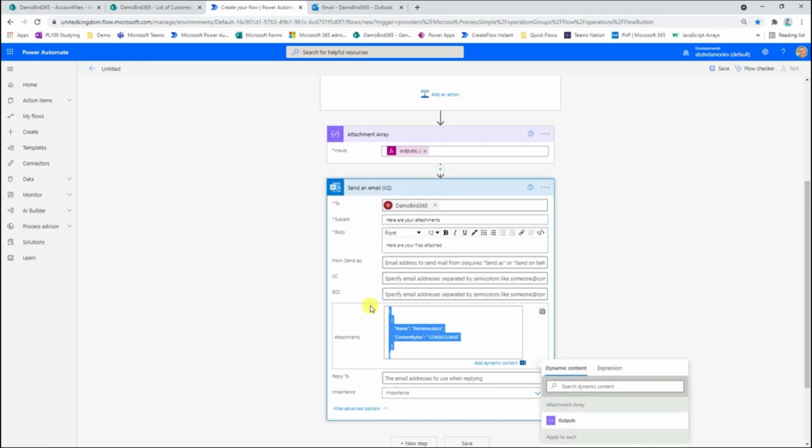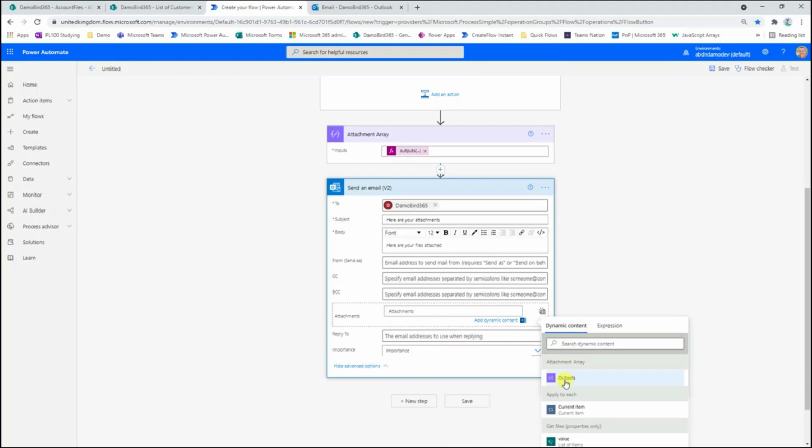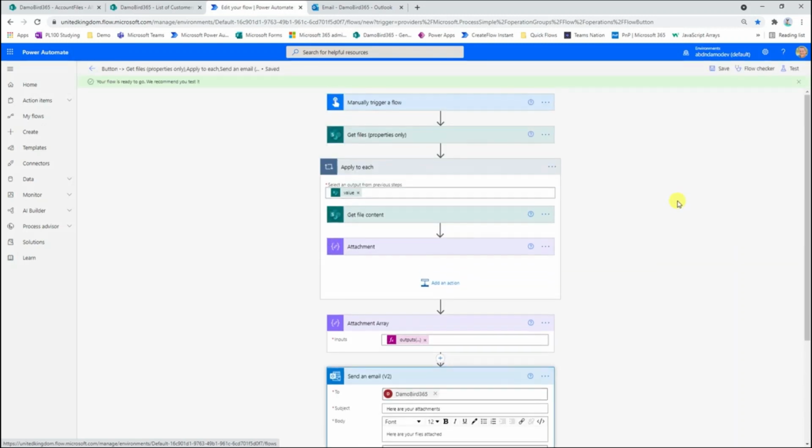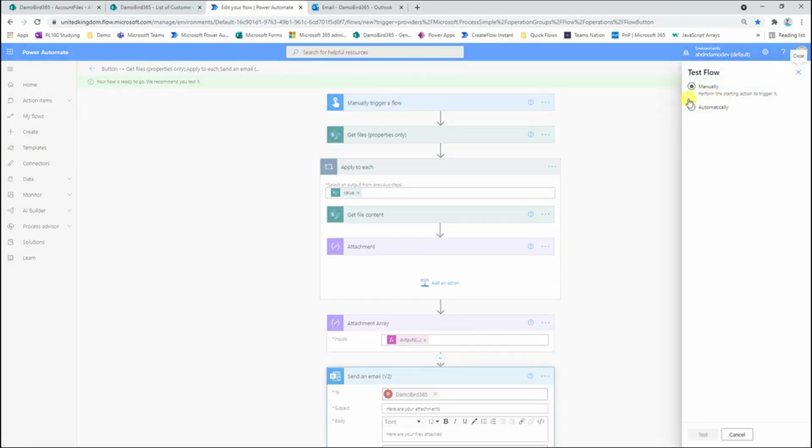We can remove this array that I created at the beginning, and we can now insert our dynamic content, which is based on the attachment array. And that is our email ready to send all of our attachments. So I'm going to go ahead and hit save, and hopefully that will all complete without any problems. Okay, perfect. And we'll go ahead and now test this.